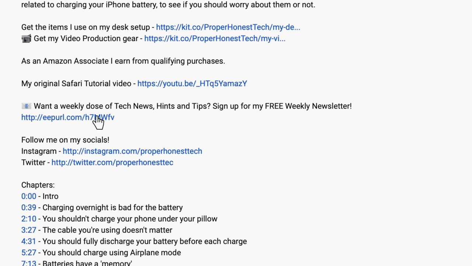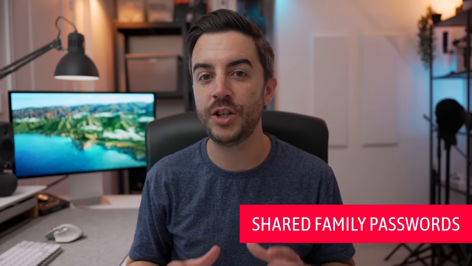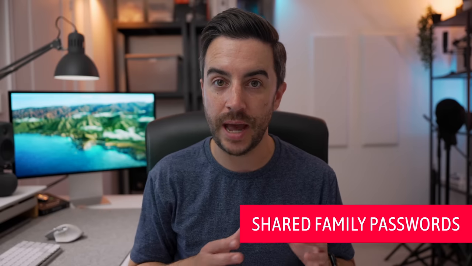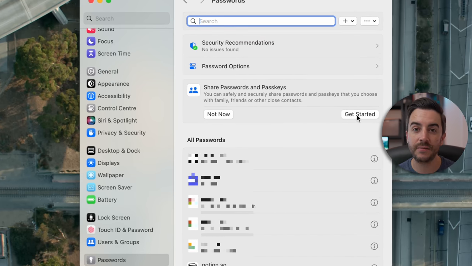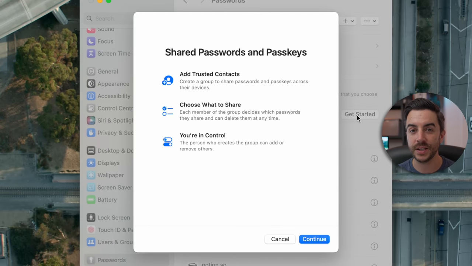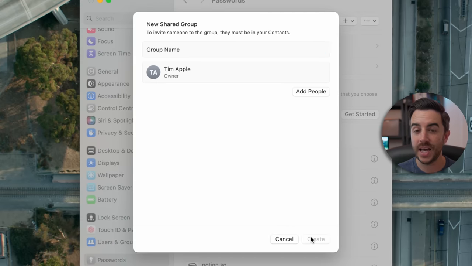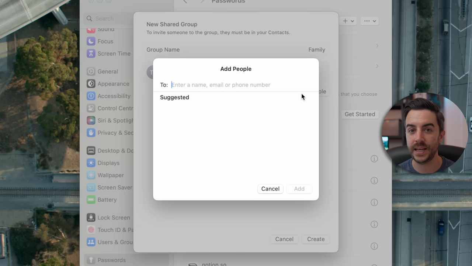Another feature that's coming to all major Apple devices is the ability to share passwords with a family group, but I think it's probably going to be used the most here on the Mac. Head into Settings, choose Passwords, and follow the steps in Family Passwords. You can create a group of trusted contacts with whom to share a specific set of passwords and passkeys, which you choose, which is obviously useful if you've got, say, a portal that everyone in the family has access to, for example.